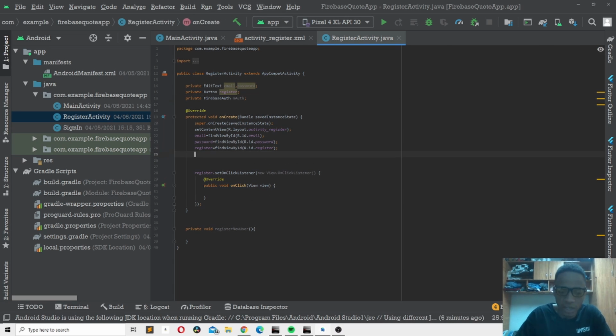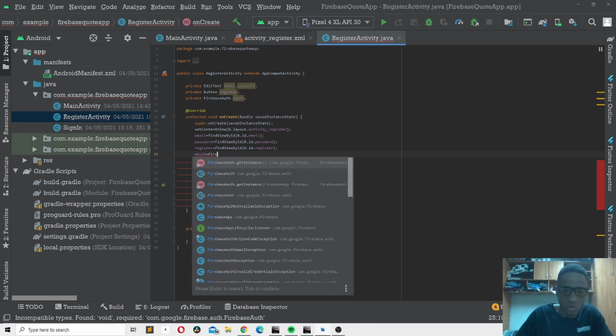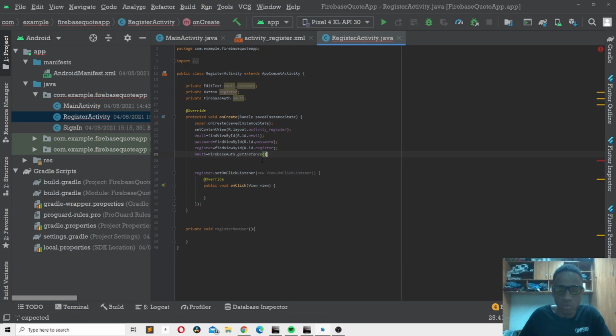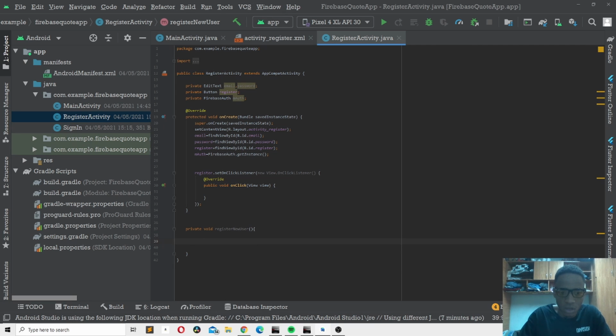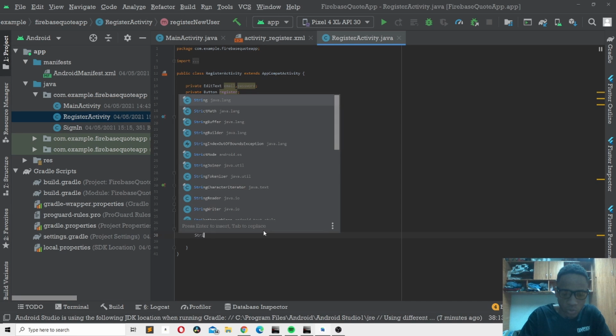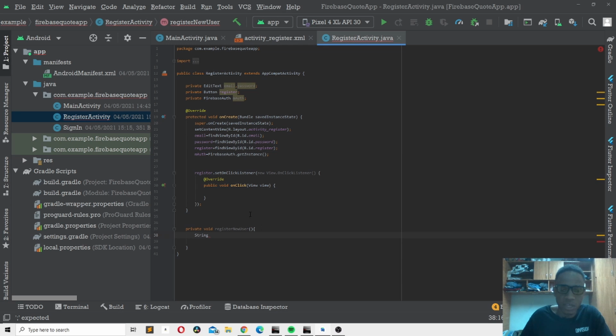So here we initialize Firebase auth. What we do is we just go to Firebase auth, and then we get an instance of the Firebase auth, right? The next thing is we need to get the values from the edit text in which the user enters.